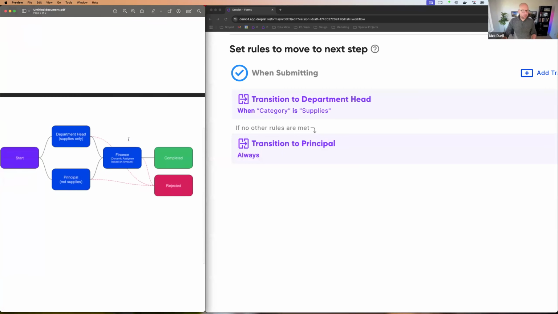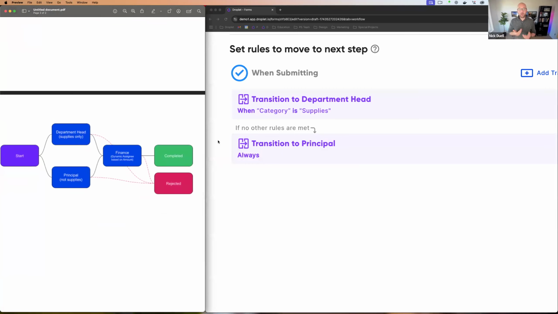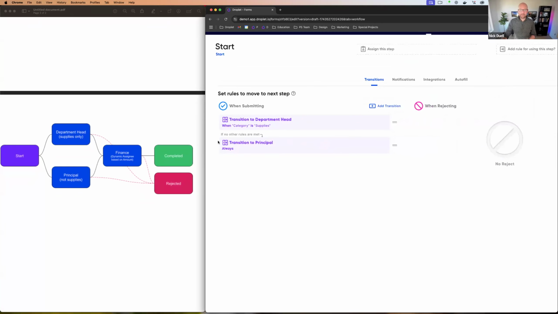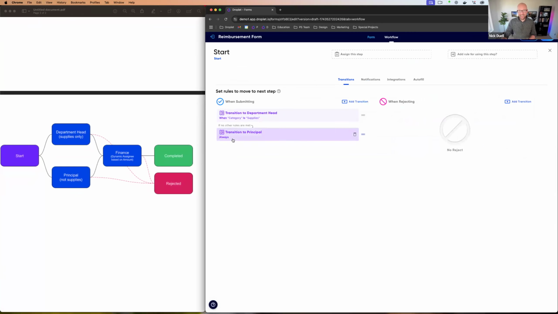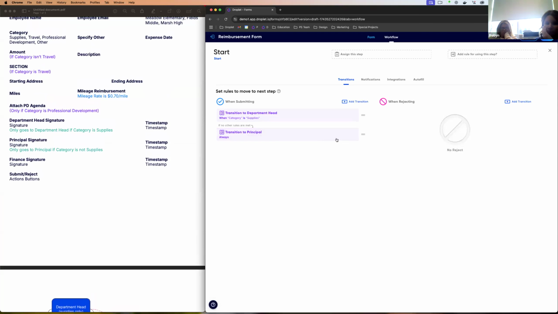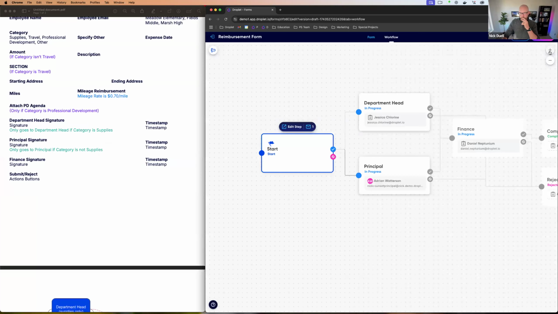You know, it's possible you introduce a situation there where Droplet doesn't know who to send it to if you have rules for every situation. And that's not a fun day. Although in that case, when category is not supplies, it would still essentially always default to going to the principal. So that's good. We can save that and exit out.